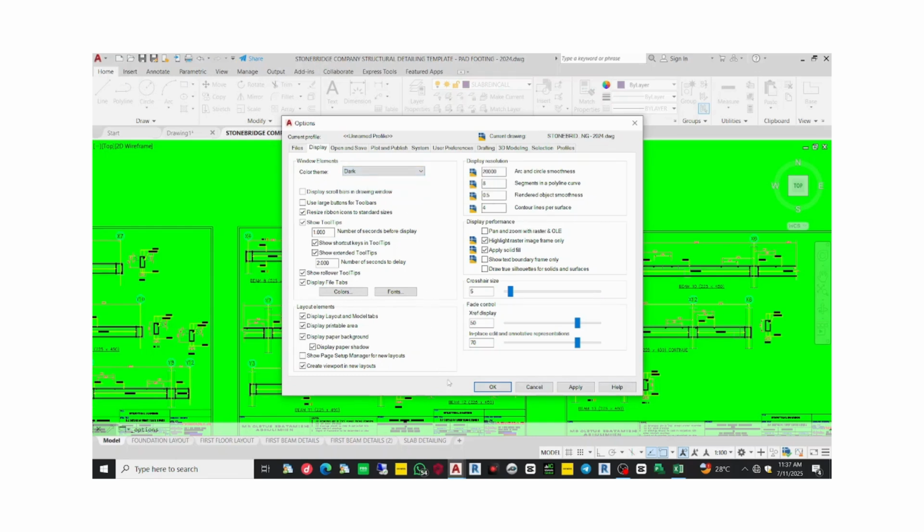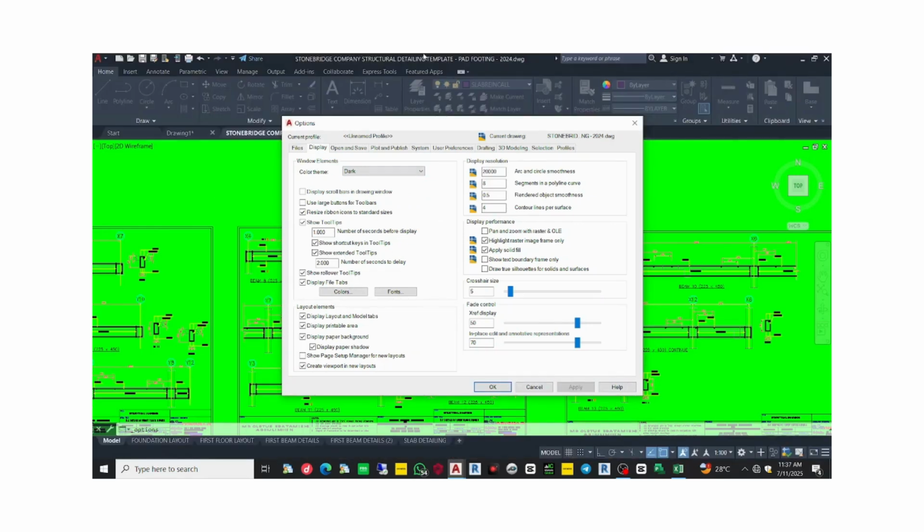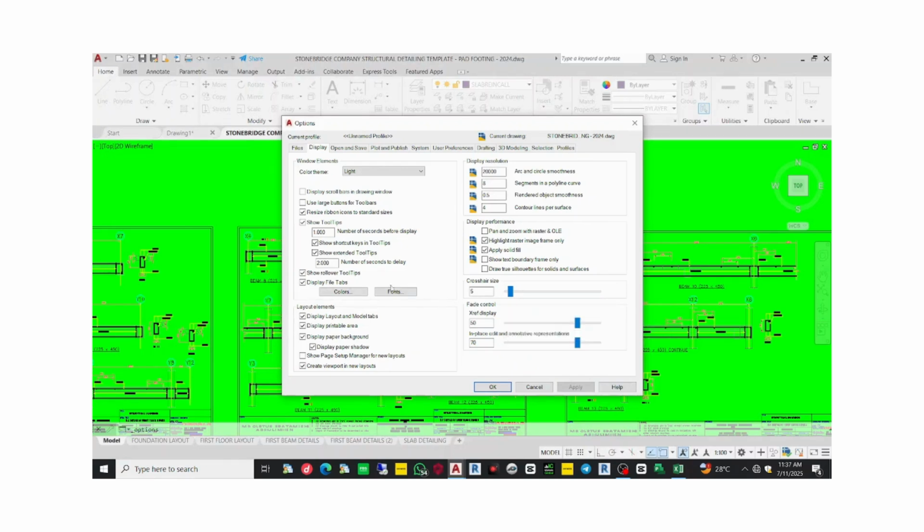You see, if I click dark now and apply, the background will change to dark. Let it load. It's loading. So you can see it has changed to dark. If I want to change it back to white, light, I'm changing it back. Click apply again. It will change so that you can adapt your working background to any type of color you want.